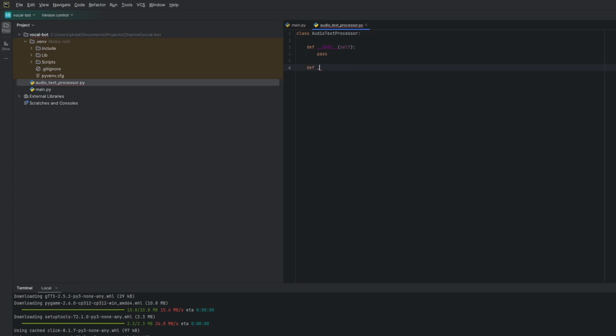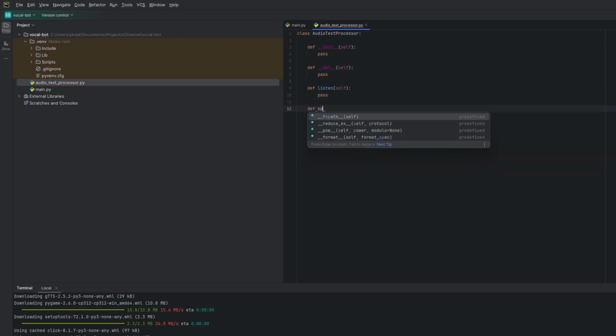So I do have the fundamental routines that I need to use. So these are the class life cycles. This will be called when we are instantiating the class, and this during the destruction process. So I'm going to create two methods. The first one is to listen, and the second one is to speak.